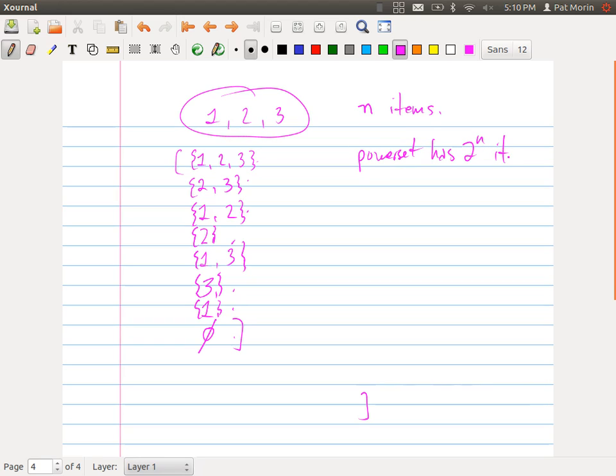And in general, if there's n elements and items, then the power set has 2 to the n items. There's a really easy way to see that. If I'm looking at all the possible subsets of a collection of n things, well, for each thing I can decide whether it's in the set or whether it's not in the set. So it's like a light switch. It can be on or it can be off, or it's like a bit. It can be 0 or it can be 1.